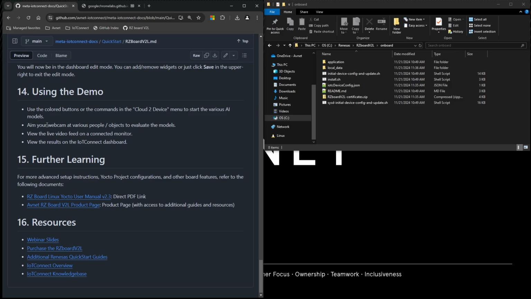If you're looking for additional information, I have a section here where you can find more information regarding the Linux Yocto. There's a PDF link, and there's our Avnet product page for the V2L. You'll be able to find all the slides that were covered earlier at this link here that should be updated in the future. And there's some additional content regarding the IoT Connect knowledge base and overview. So if you're interested in how to create your own templates, devices, and things like that, or learn more about the platform, those links are available.